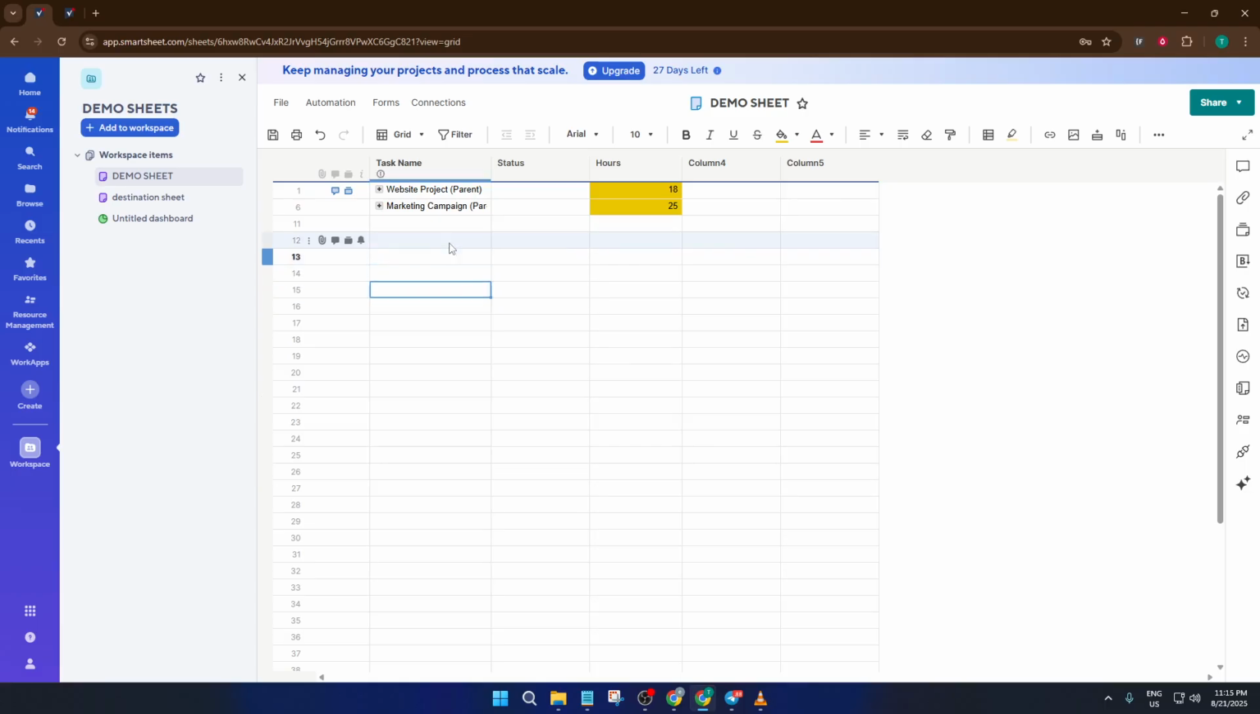So to recap, those category headers, like Website Project and Marketing, are now parent rows, neatly organizing all your tasks for quick navigation and better project management. It's a small trick, but it makes a huge difference as your sheets grow more complex. That's all there is to it.